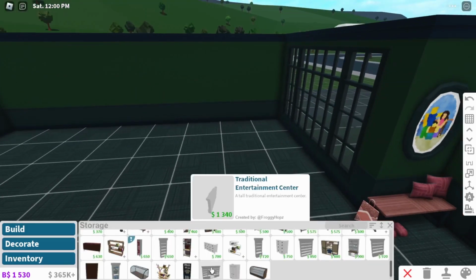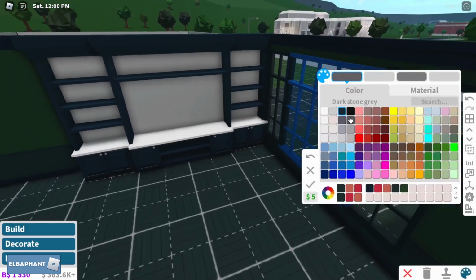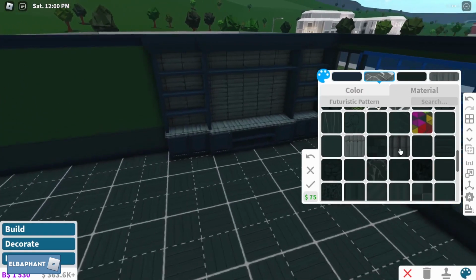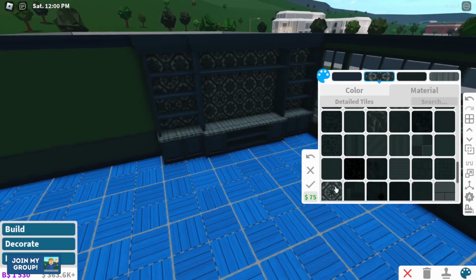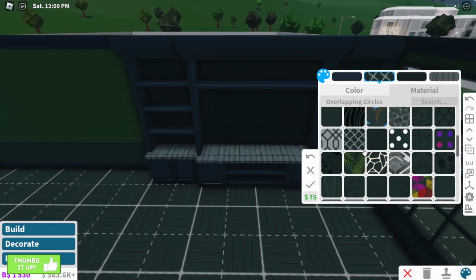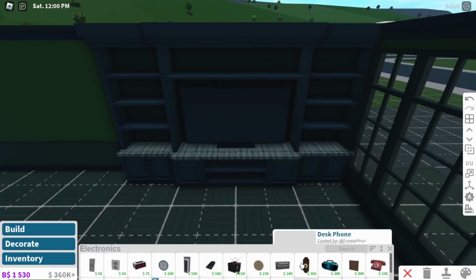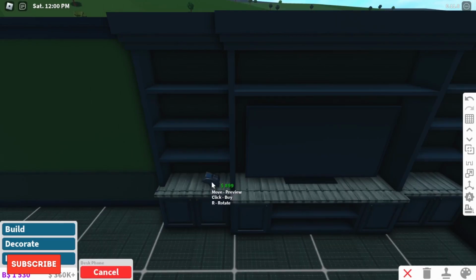So let's work on the living room. I'm thinking we will use this traditional entertainment center. Kind of fills up the space nicely. And maybe we'll also just have to play around with some textures that will maybe make it look a little weird, but that'll make it brighter and overall make it look better. So let's go ahead and grab ourselves a TV. While we're in electronics, we'll also go ahead and get a few decorations, like maybe this desk phone.